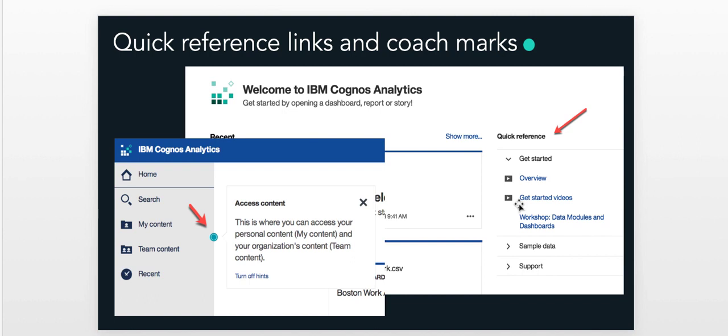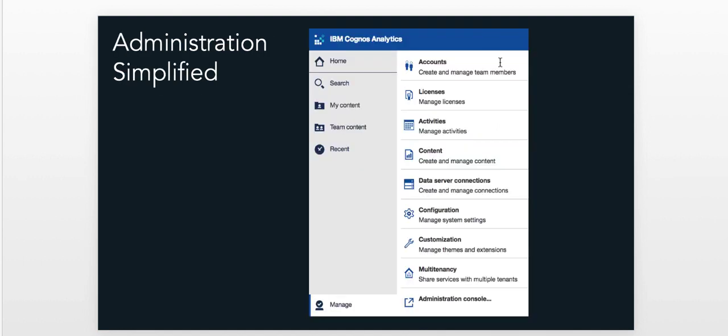Cognos Analytics makes it so easy for you to learn the new functionality. It provides quick reference links on the top page. Maybe you need more information, more videos on creating a report or creating a dashboard. It gives you that functionality. And then it has these little green dots, which I love. Those are called the coach marks. And the coach marks give you those quick tips and tricks for you to quickly learn the content. And you have the ability to turn those coach marks off.